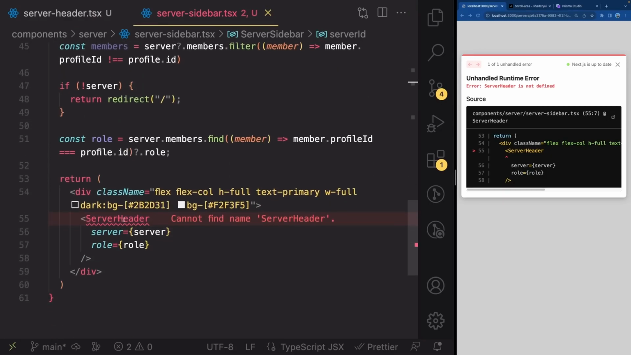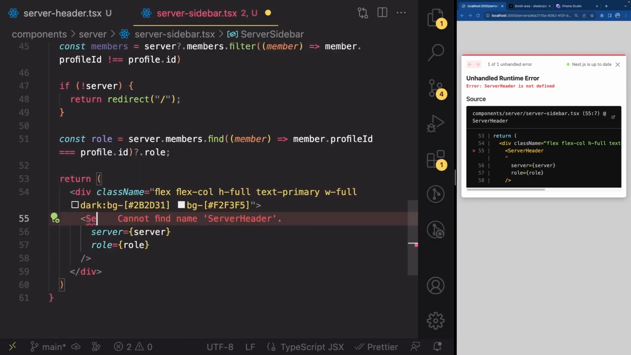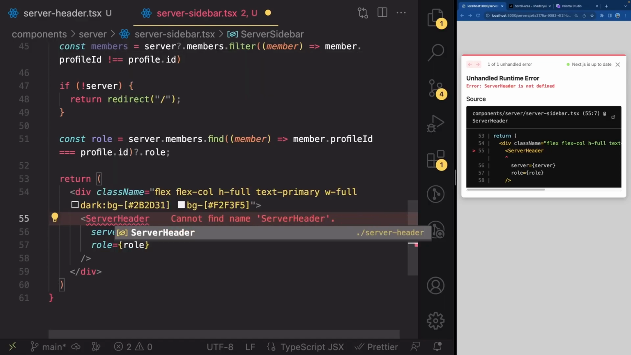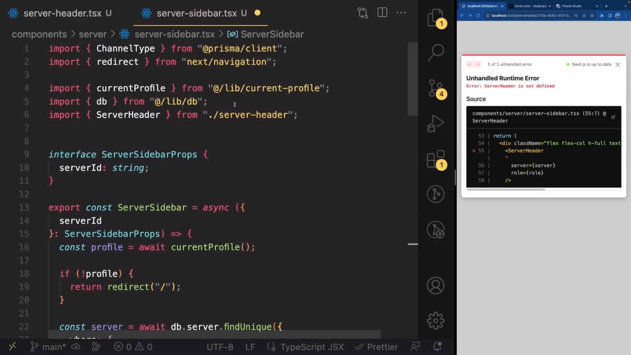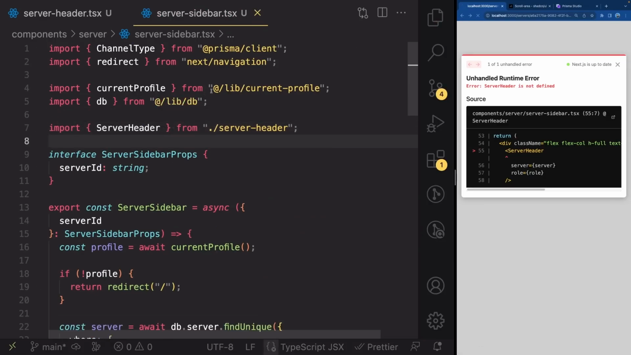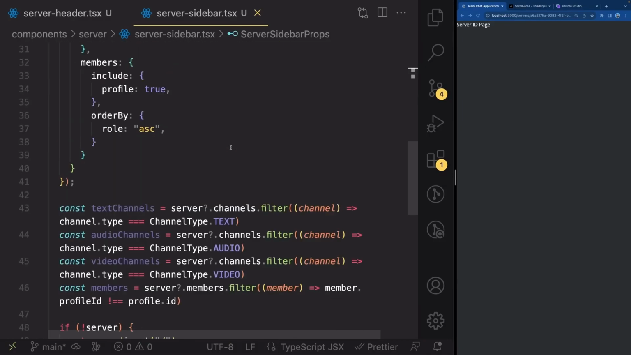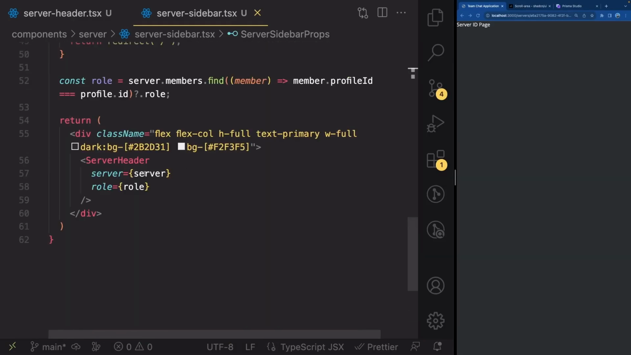Great. And now, if you go inside of your server sidebar right here, you can see that we have no errors. Well, actually, we can check for that because I forgot to import this. So go back to your server sidebar and import the server header from /server header like this. And I'm just going to keep those since they're in the same folder. No need to do the whole add/components. It's fine to keep them like this. Great. And you can see that we have no errors here.